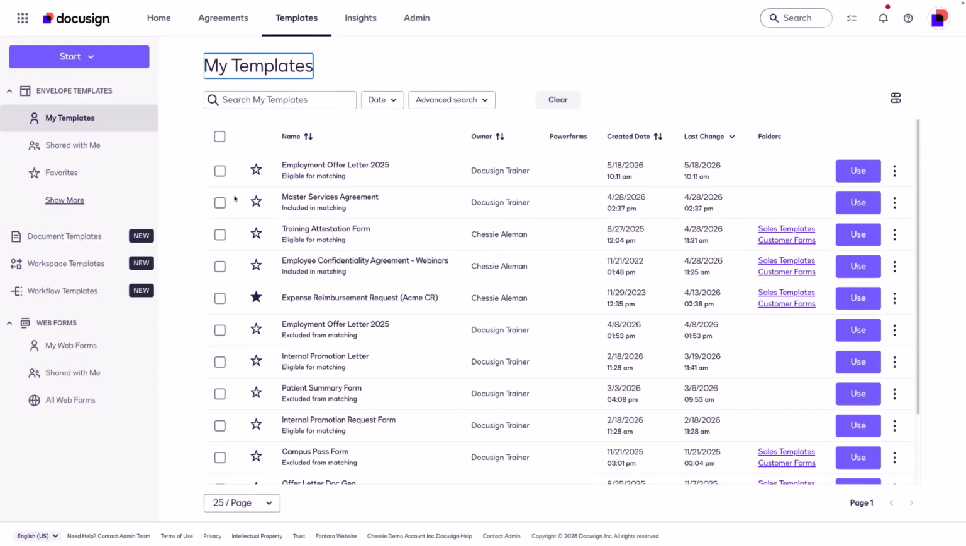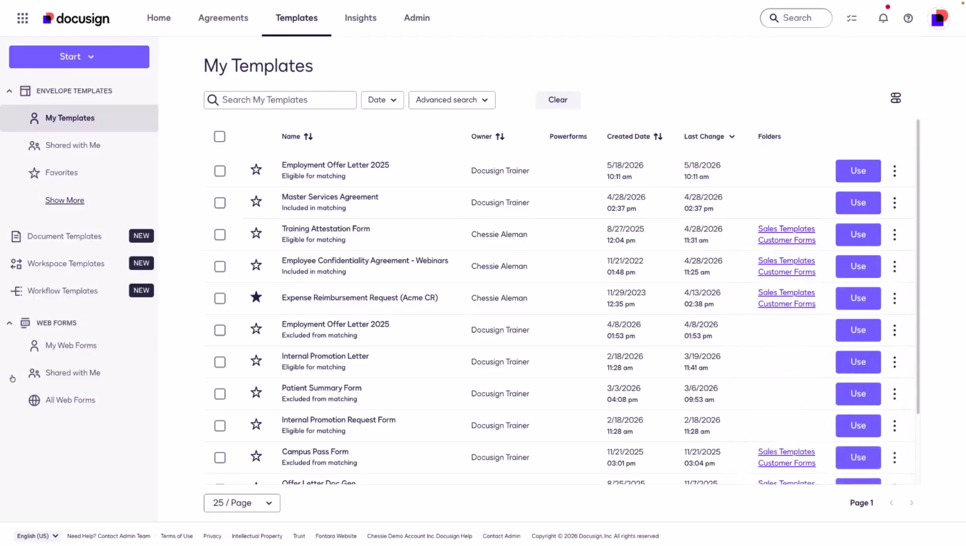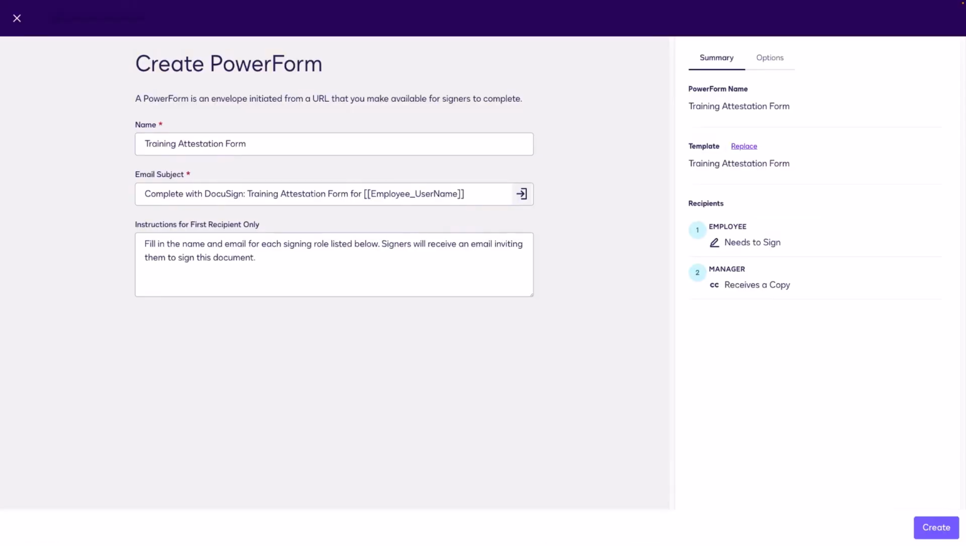To create a Power Form, navigate to the Templates page, locate the envelope template, and from the ellipses icon, select Create Power Form. Power Form name and email subject will automatically populate using the information from the template, but can be customized independently if needed. The instructions for the first recipient will show up for the Power Form initiator. DocuSign provides some default instructions, but you can customize them as needed.